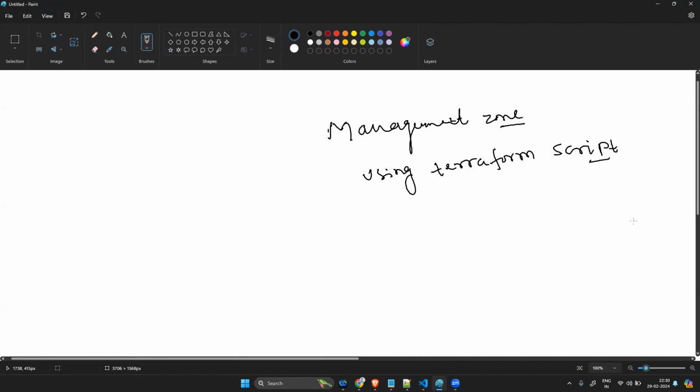Terraform is an infrastructure as code software tool. We call it IaC, infrastructure as code. It is a tool developed by HashiCorp, the company that developed it.